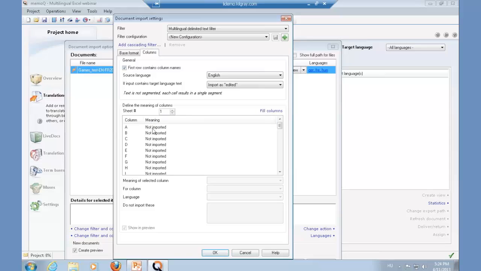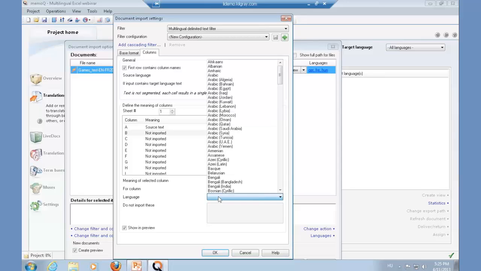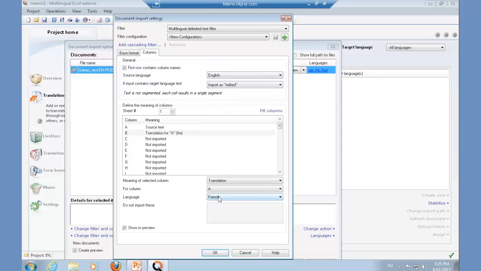So let's configure them. English is the source text. That's fine. The next one is French, which we want to import as the translation of the English, column A. If you have multiple columns with source text, you can have multiple columns and the translations can belong to each of those columns. So this is French.